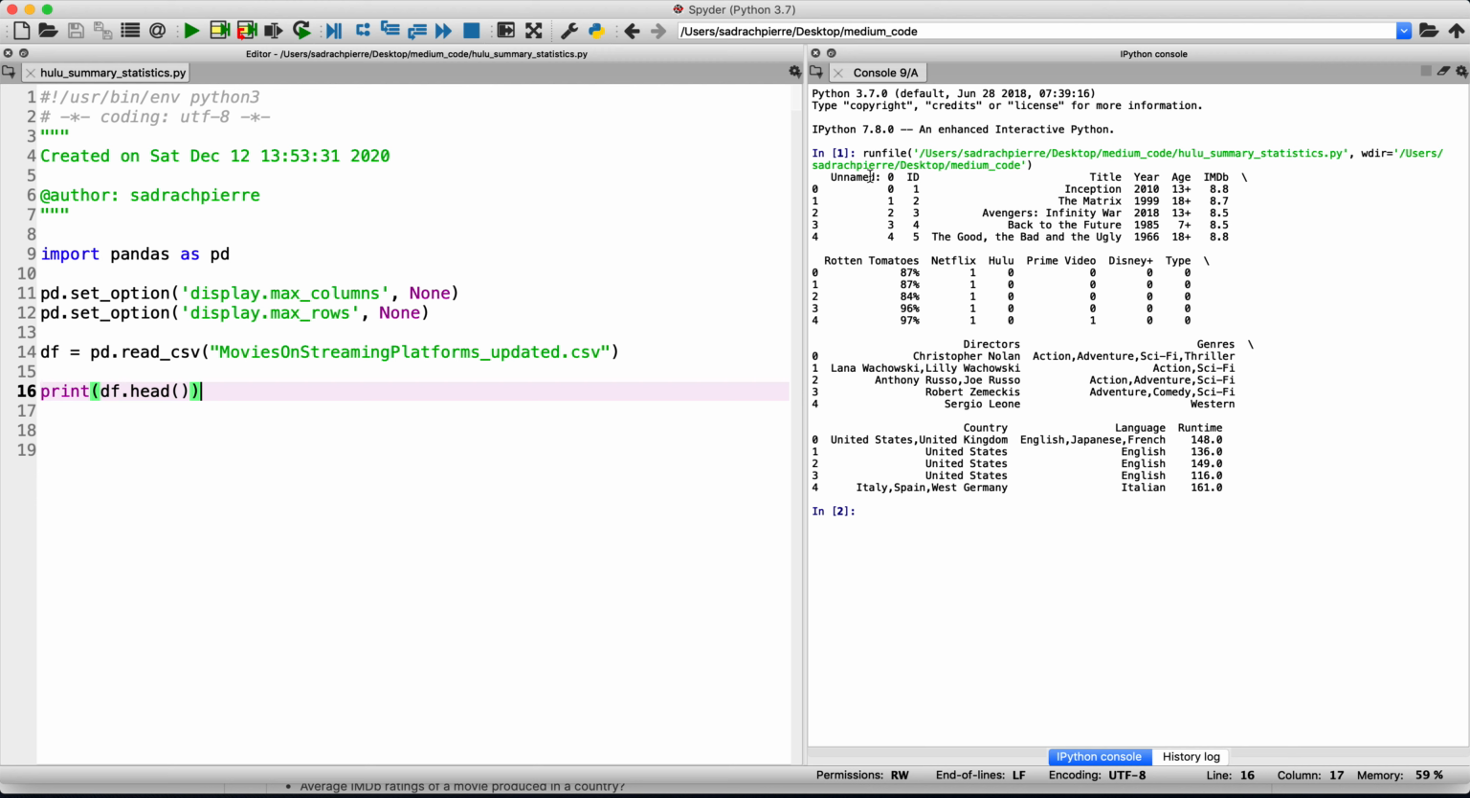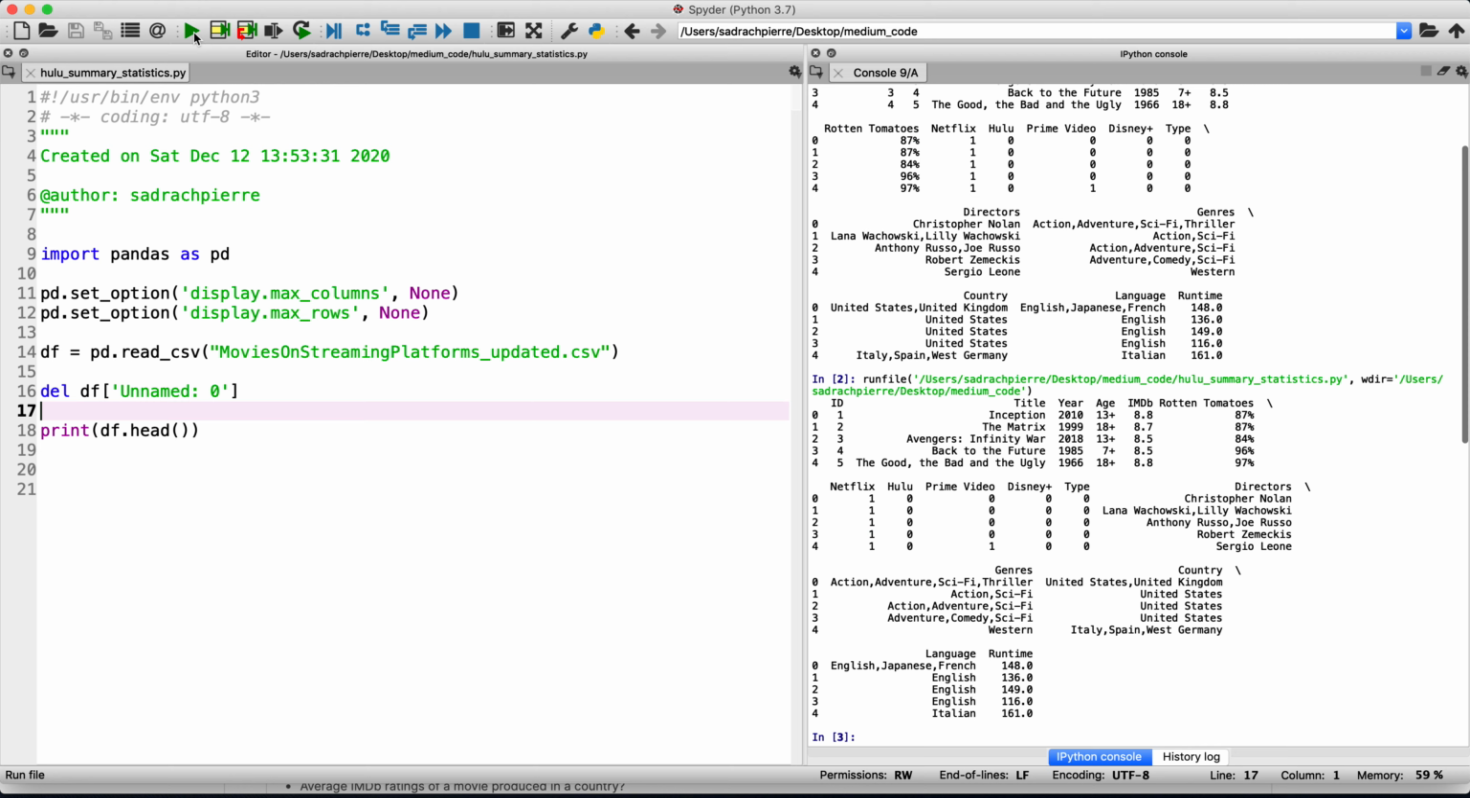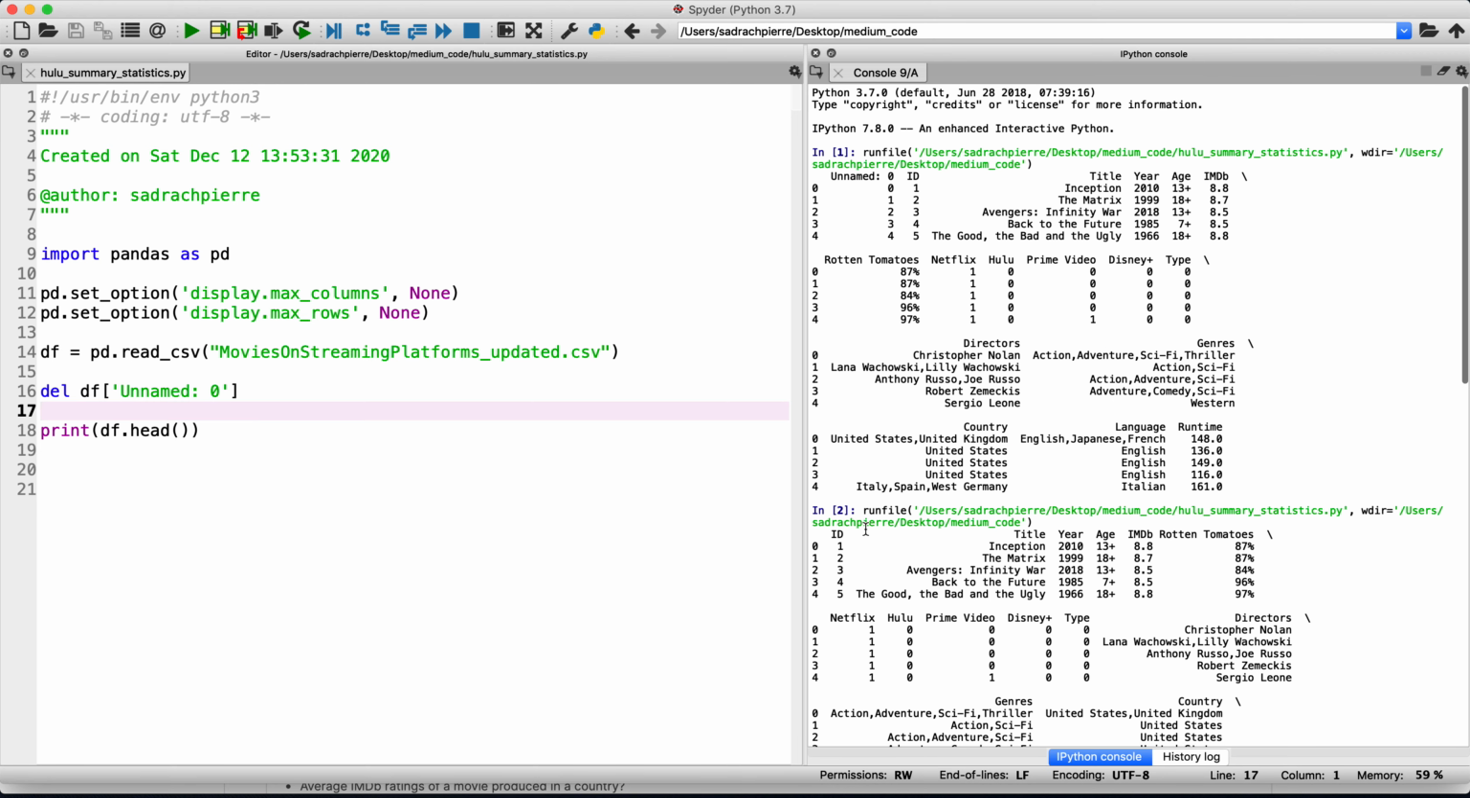We have this unnamed index column, which we can delete using the del keyword. So let's do del df unnamed 0. And now that should be removed from our data. Okay, so now we no longer have this unnamed column in our data frame.